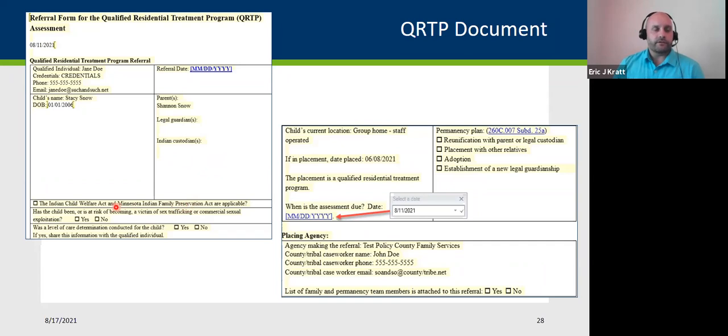And then you'll answer a series of questions as to whether ICWA and MIFPA apply. Is the child at risk or a victim of sex trafficking or commercial sexual exploitation? Was the level of care determination conducted for the child? You'll want to select yes or no. And then if yes, you'll share this information with the qualified individual. The following section of the document will have you select when the assessment is due. Again, you want to double check and make sure that information has merged properly into the document.